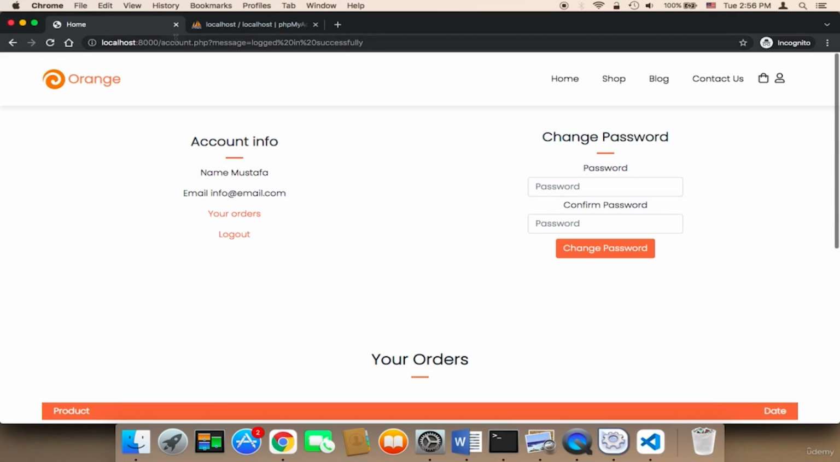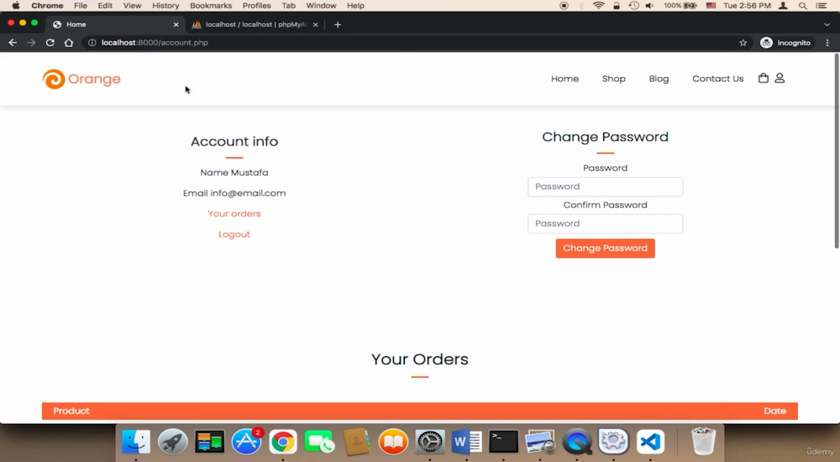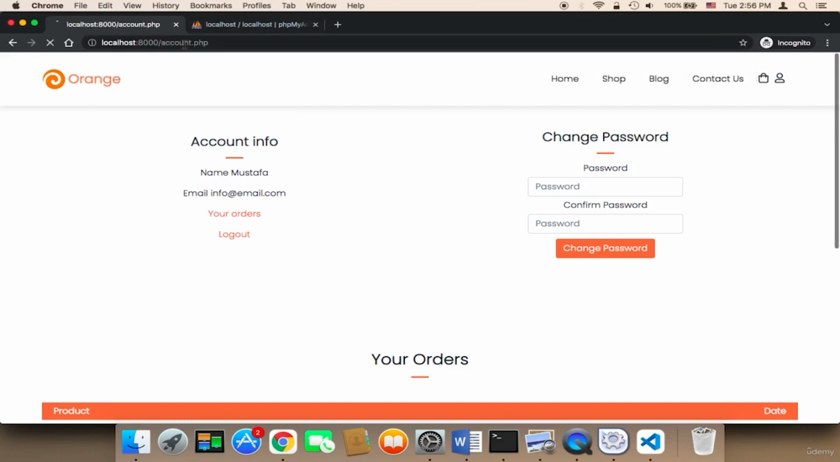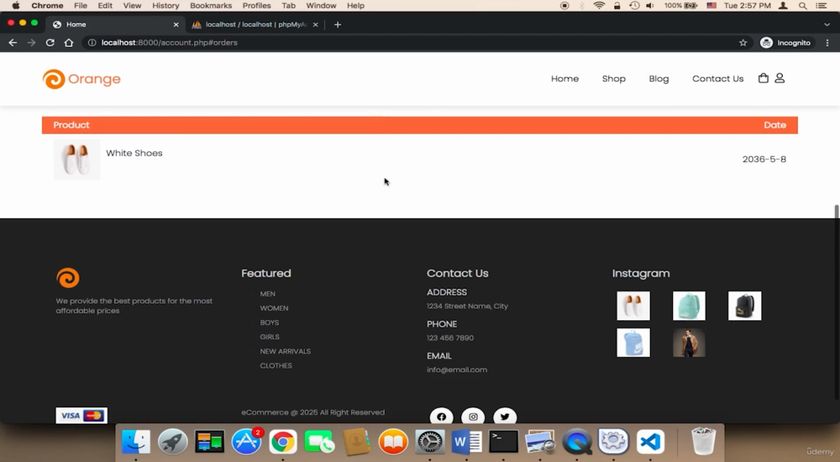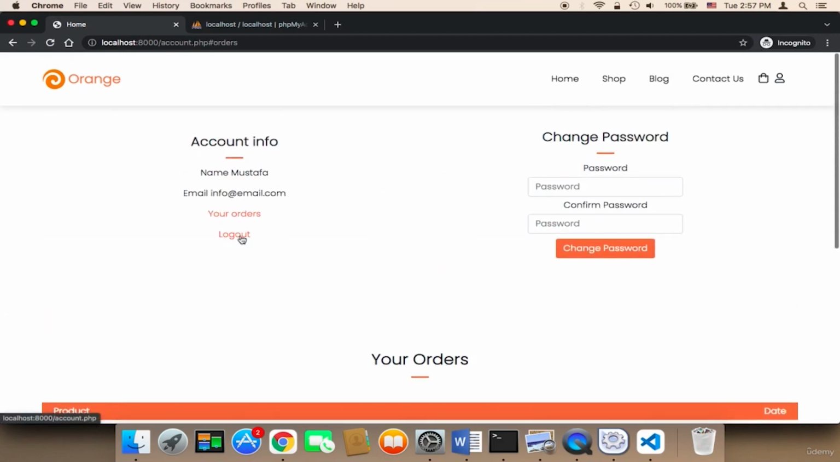And if I try to go to the login page, if I try here to go to the login.php, I will not be able to. So I will not be able to go to the login page because I'm logged in. If I try to go to the register page, register.php, I will not be able to. And if I click on your orders, it's going to go to this section. For the logout, we need to work on the logout in order to log the user out.